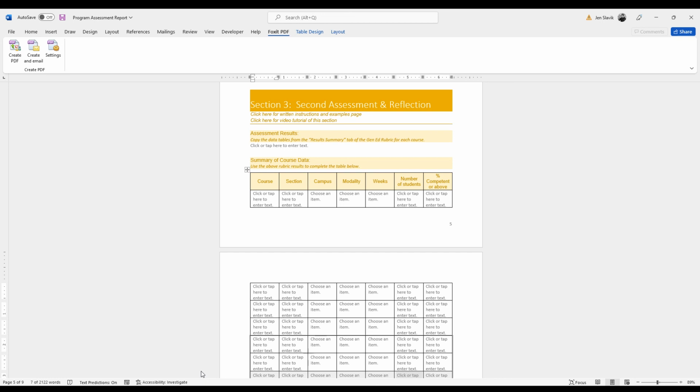Good news: section 3 is very similar to section 2, so hopefully it looks familiar to you. Section 3 means you have done your second round of assessments and rubrics. You've completed all of those and you are ready to dive into the rubrics and the data and do a little bit of reflection. Just like the other sections, under the heading, you'll see the link for a set of written instructions and this video tutorial. Use those as you need to.